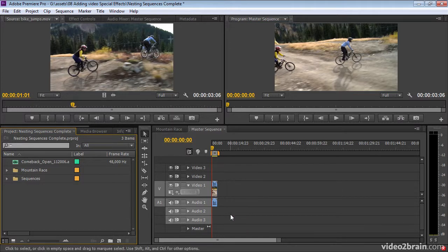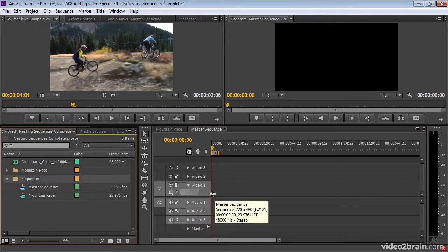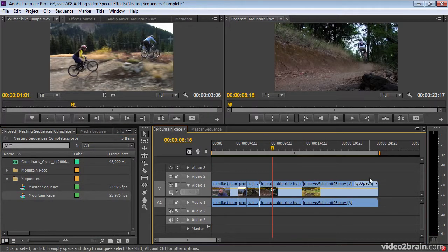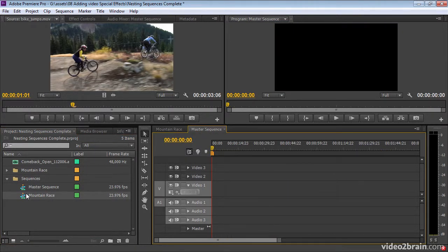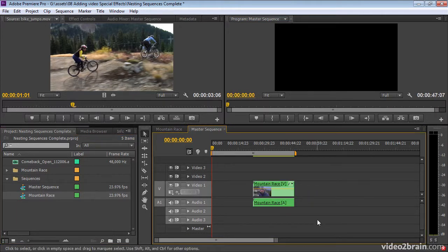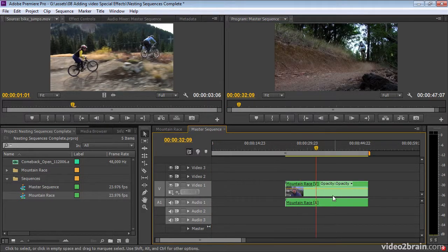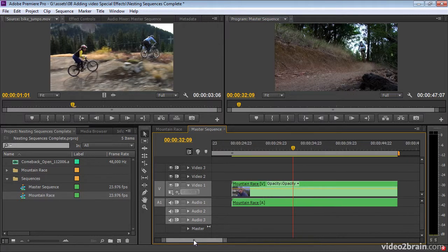Now, of course, I've got a clip in here I don't need, so I'm going to select that and remove it. And I'm going to go to my sequences bin, expand this, and grab that mountain race sequence. This one is a very simple sequence, just a few shots cut together. I'm going to drag and drop that straight into my master sequence. And I'm being super lazy here and putting it in the middle of the timeline, but at least you can see what's going on.